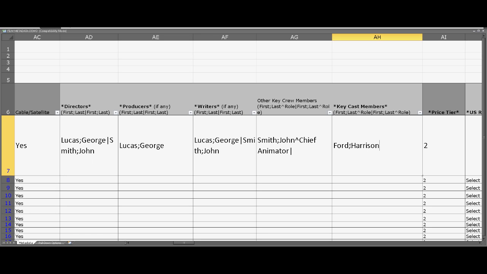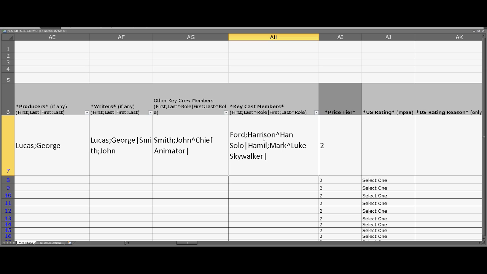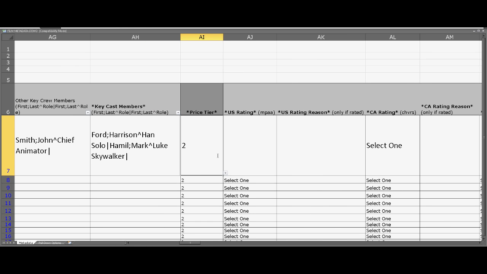Key cast members, so we'd have Ford, Harrison, Shift 6, and he played Han Solo, and a line character. Then we had Hamill, Mark, Shift 6, and he played Luke Skywalker, and so on and so forth, with a line character within each one. You only need the key cast members, so 3 or 4, just the main top billing characters. Price tier, leave that at 2.